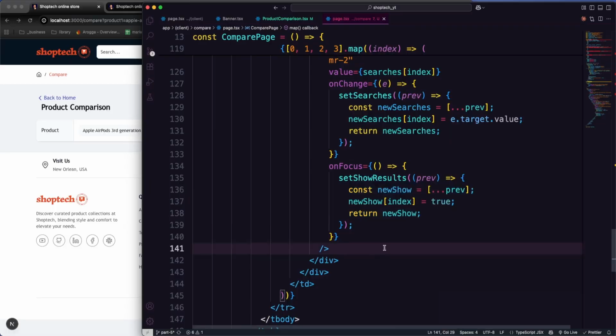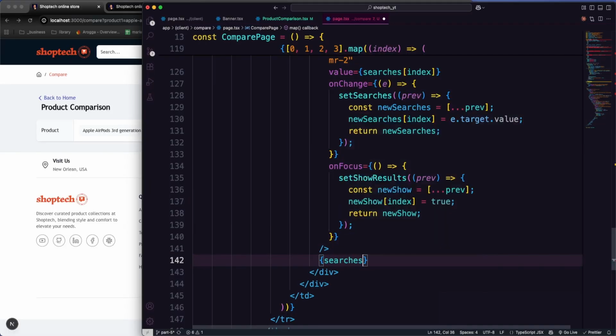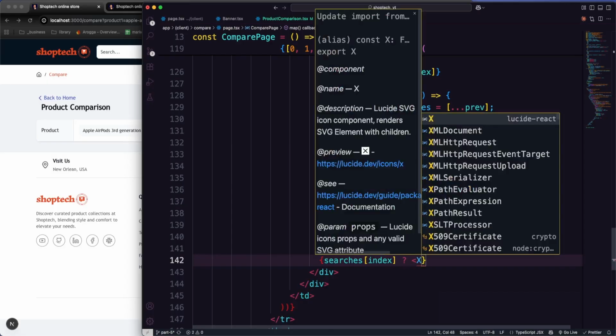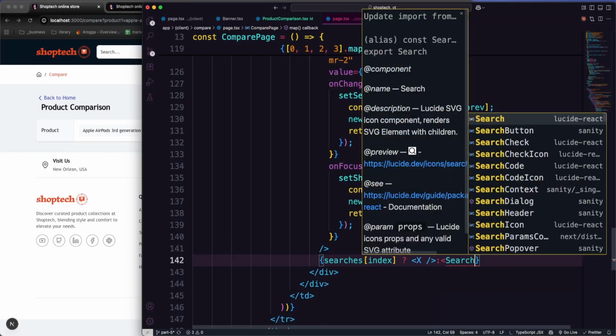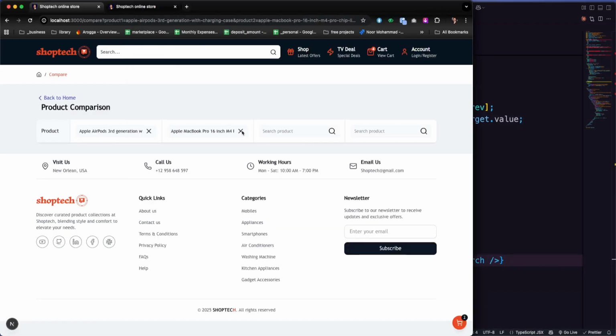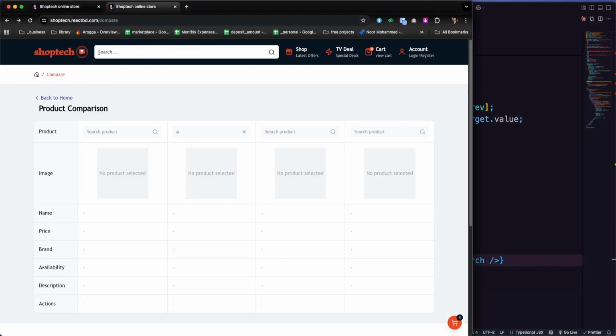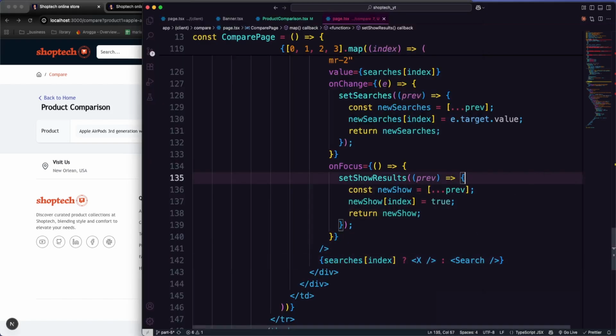So what I'm going to do is provide the searches value, right? If there is the searches, and searches is going to combine the index here, and if that one is there, then we're going to provide an X icon, so it's going to come as a cross icon. Otherwise it's going to pass our search icon. Okay, so now we can just simply handle that. You can see the cross icon is coming because we have the value. So whenever I type, you can see how the value is changing. But for the X icon, I'm going to provide the size over here.